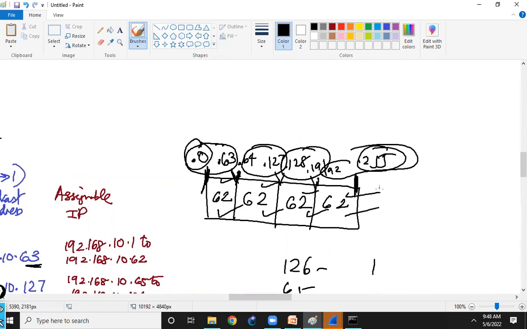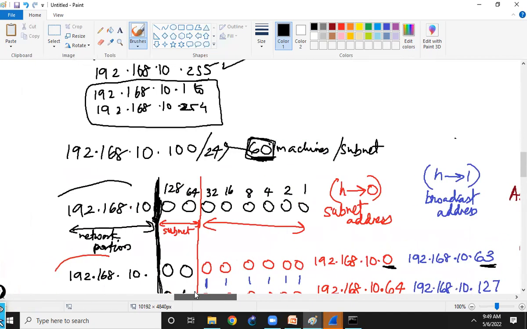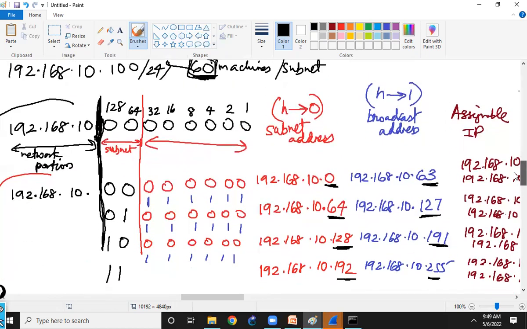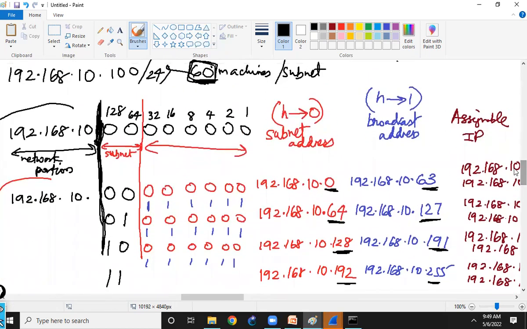Clear? Everyone fine? Okay, if you want you can note it down. Question. Yes, please. In the beginning, we have divided the host 8 bits into 2. I have just drawn the line like this. Yes, that one. So why 2?